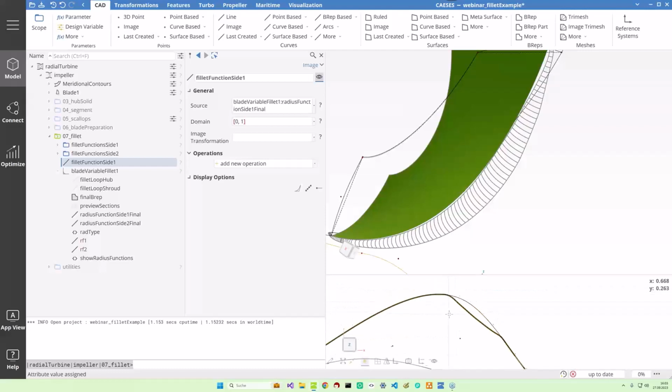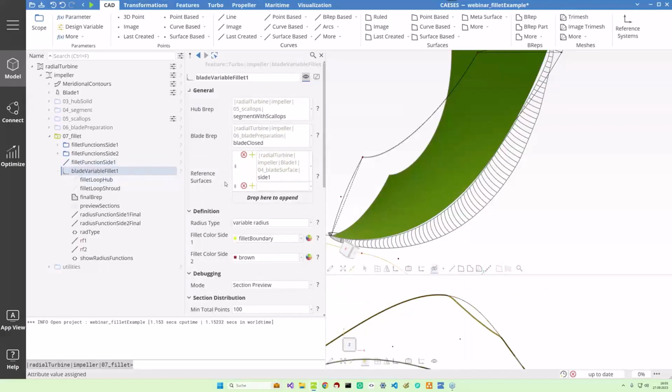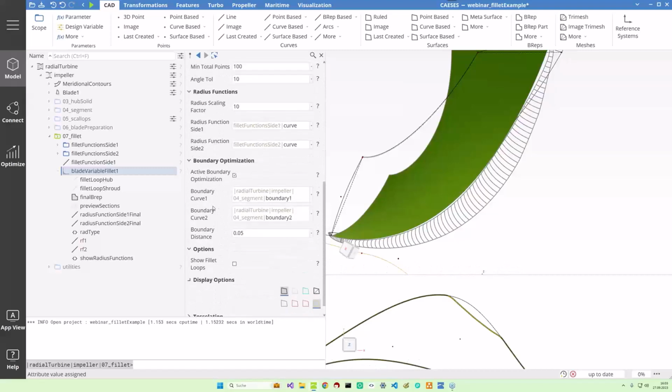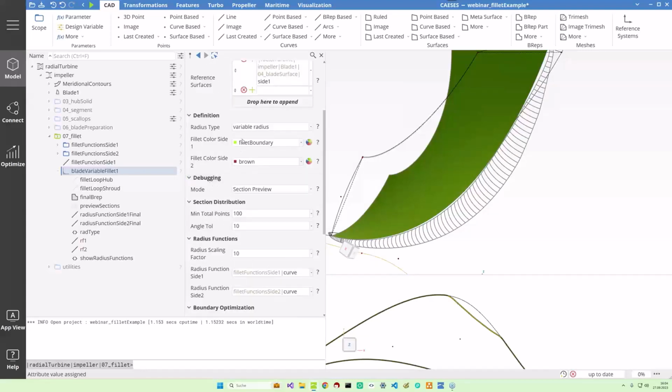Now you can see it has actually reduced our initial radius function with that value. Yeah, that's it. I could also show you the maximum fillet, but right now I think we are over time, and I will keep it like this.